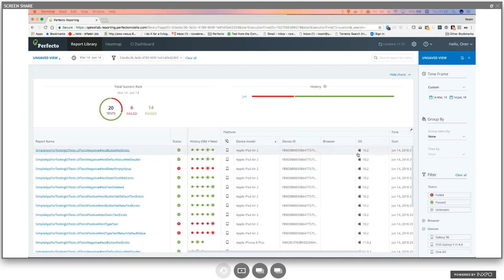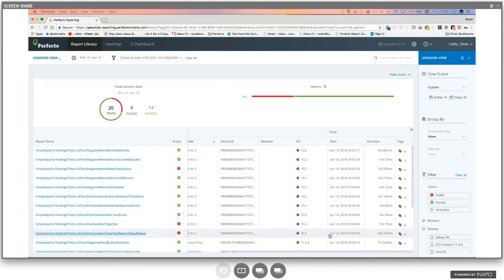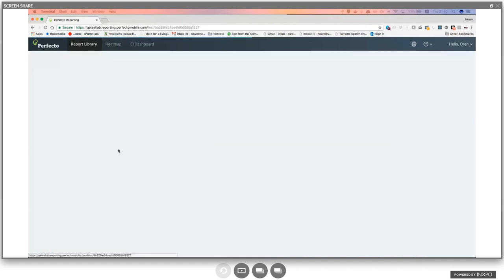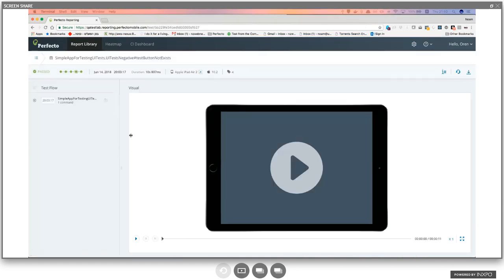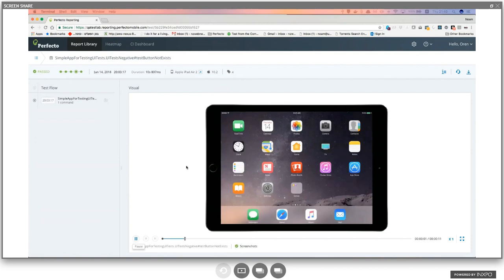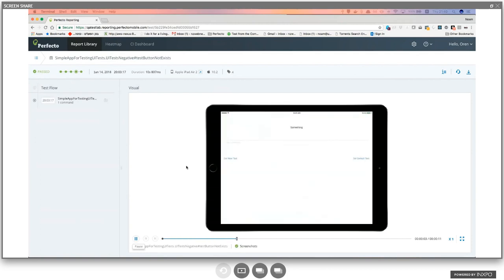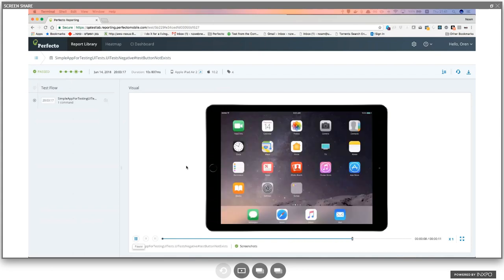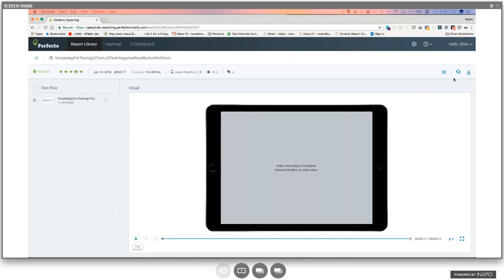Except for that, over here we have the tags that we ran with, and now we can enter a successful test. In the successful test, we can see the video of the actual test that ran. Okay, so that was quite a boring test, but that was an XCTest, so that's why you didn't see anything running.